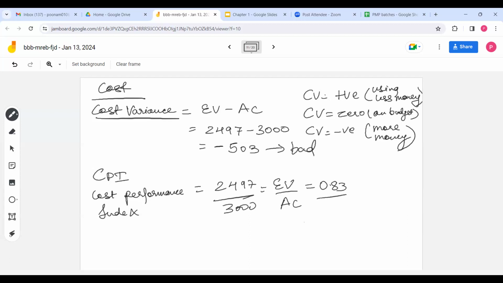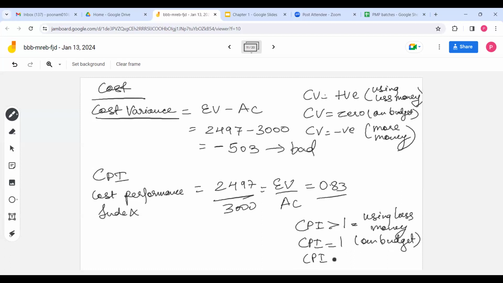Here also with CPI, whenever CPI is greater than 1, you are using less money, which means you are saving more money for your team. CPI equal to 1 means you are on budget. When your CPI is less than 1, you are using more money than required, which is bad.